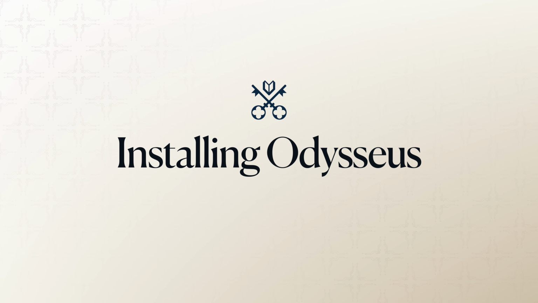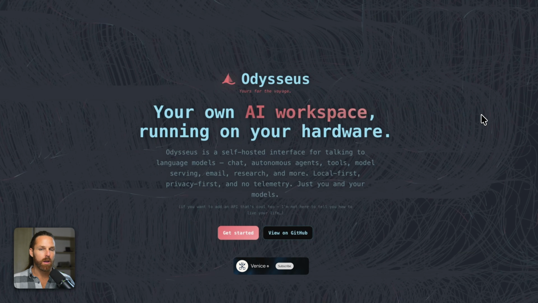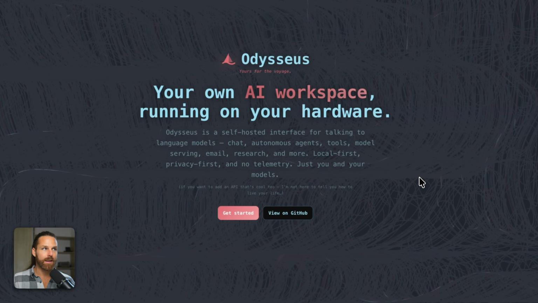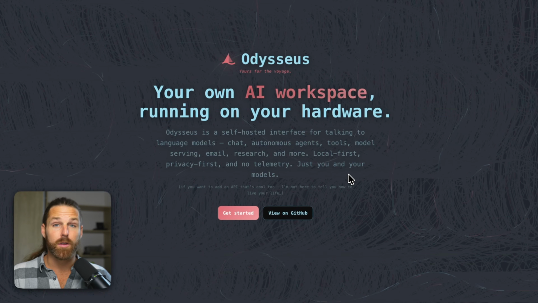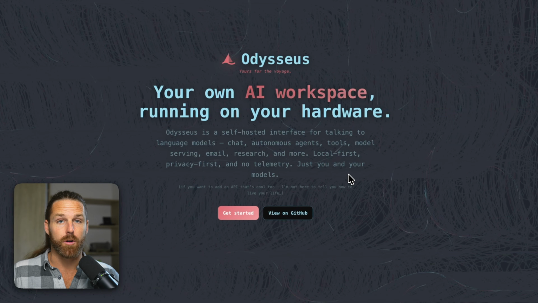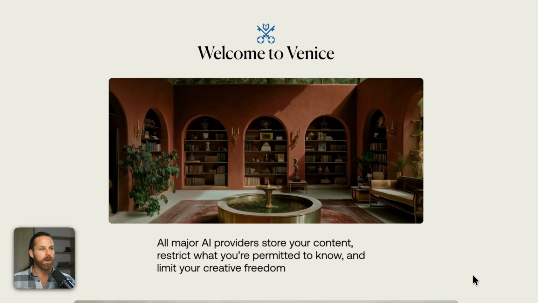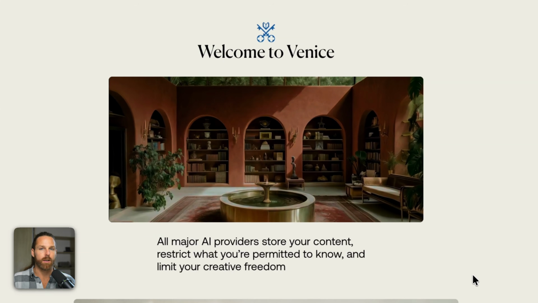Now, as you can see here, Odysseus runs locally on your computer. It is entirely self-hosted, and it is marketed as privacy first. But the truth is it's not going to be privacy first if you're using OpenAI, Anthropic, Google, DeepSeek, etc. as your AI provider. So we are going to set up Odysseus using Venice as our provider because Venice does not store any of your chat content.